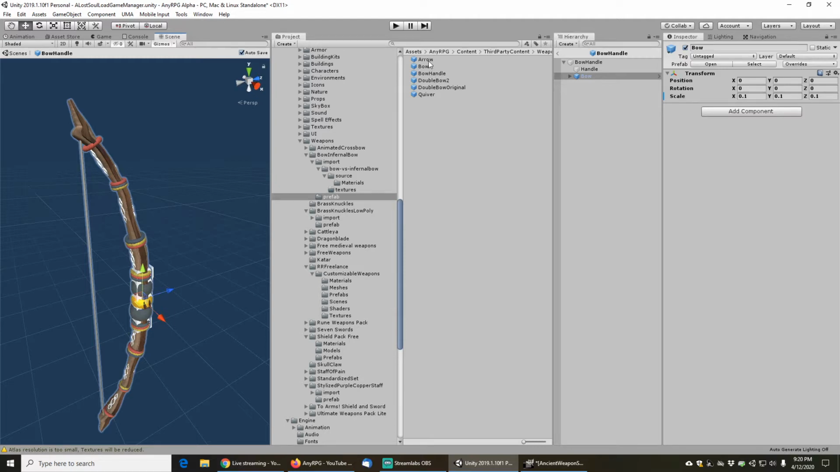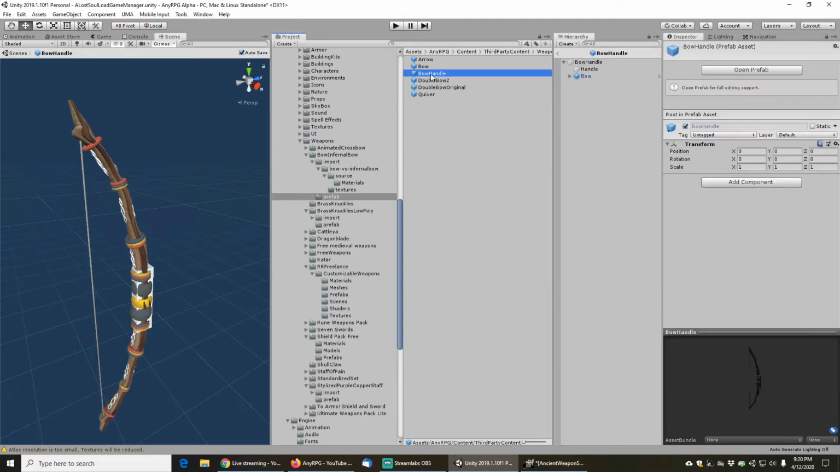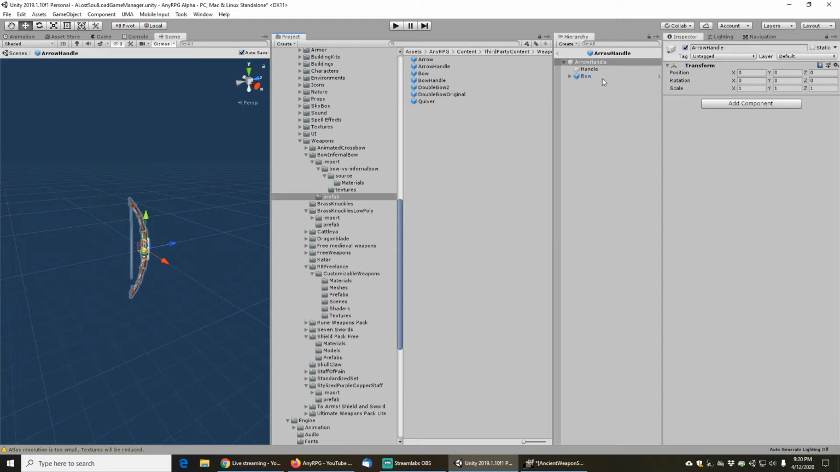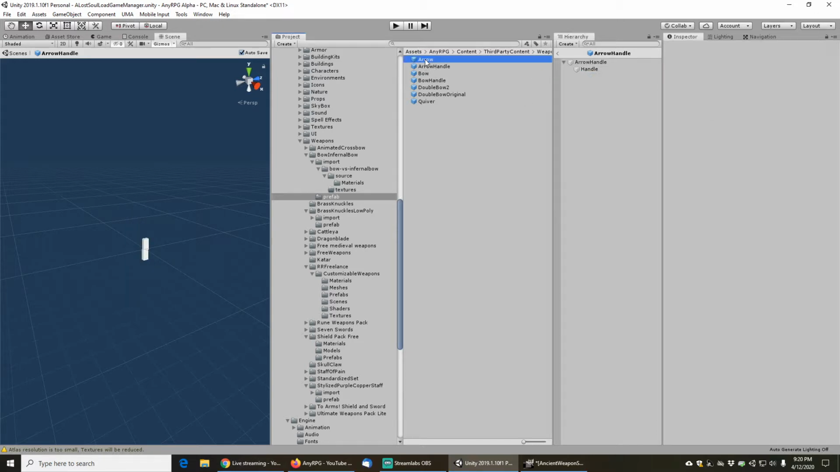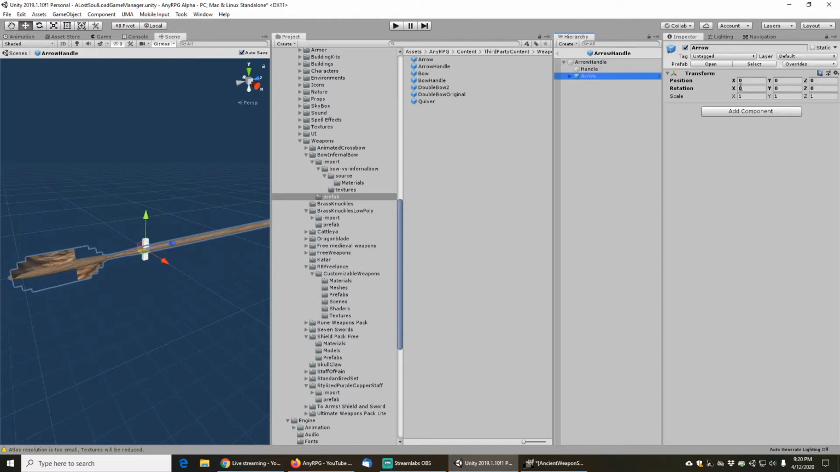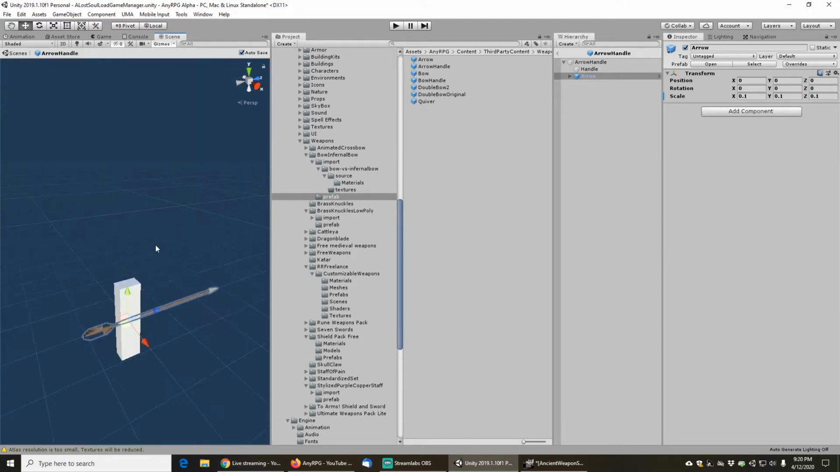We'll also want an arrow. So why don't we just take the bow handle, Control D to duplicate it, and call this arrow handle. We'll open the arrow handle prefab, remove the bow from it, pull an arrow in. The arrow is huge, so we'll scale it down. And actually, that's about right.